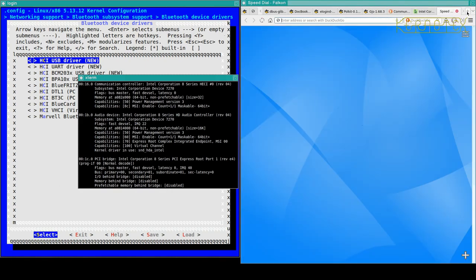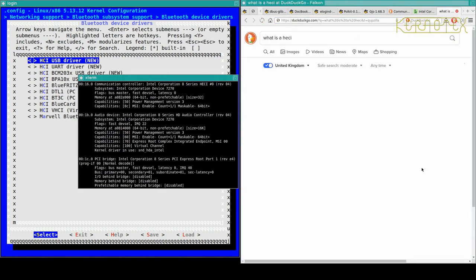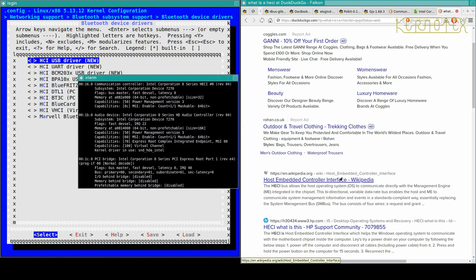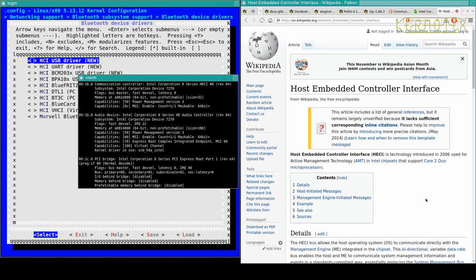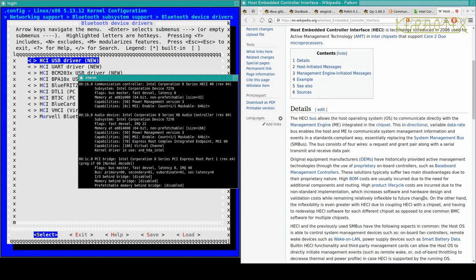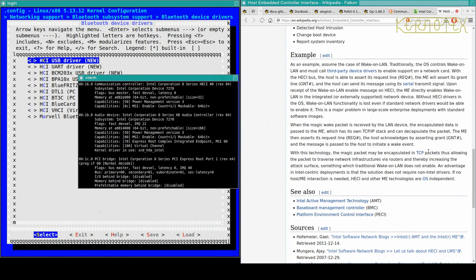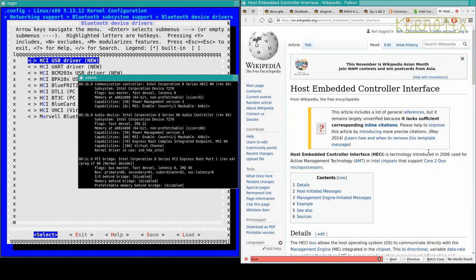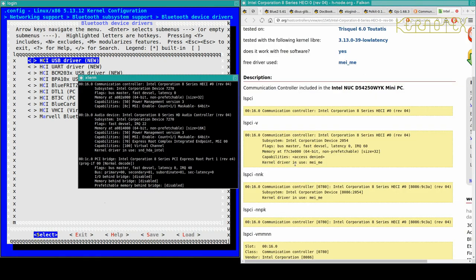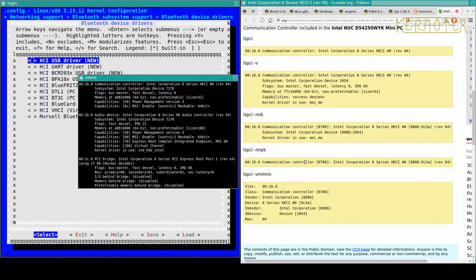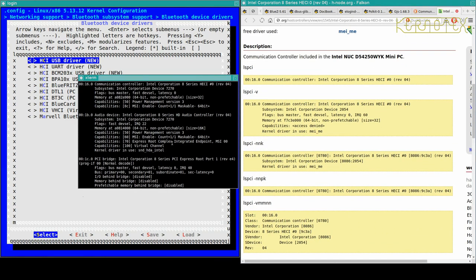Let's find out what is a HECI. Host embedded controller interface. Active management technology. All right, so maybe this isn't it. But it does look like it's something maybe that should be added in. Yeah, there's no mention of Bluetooth there. So I'll come back to that to add that in. It's obviously something that would be useful to have.